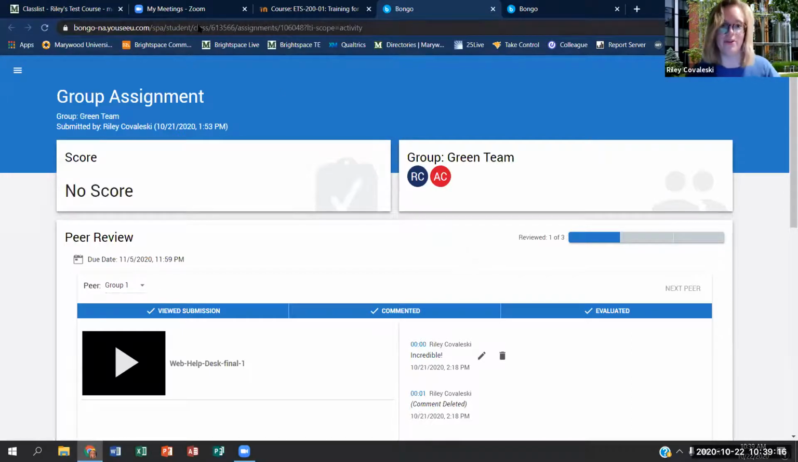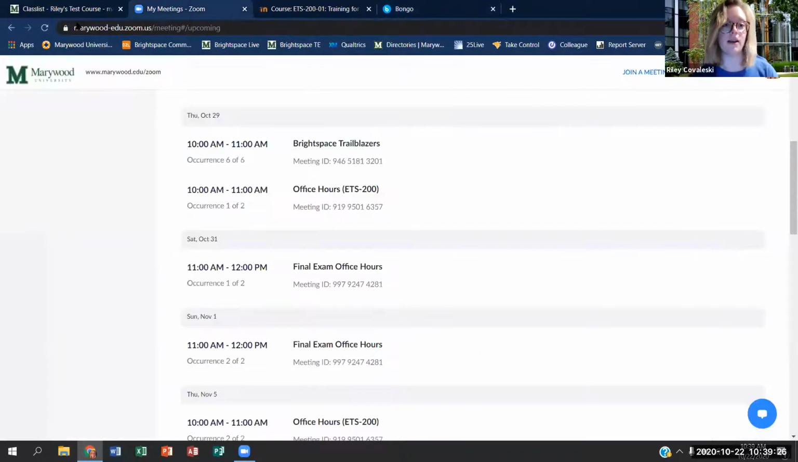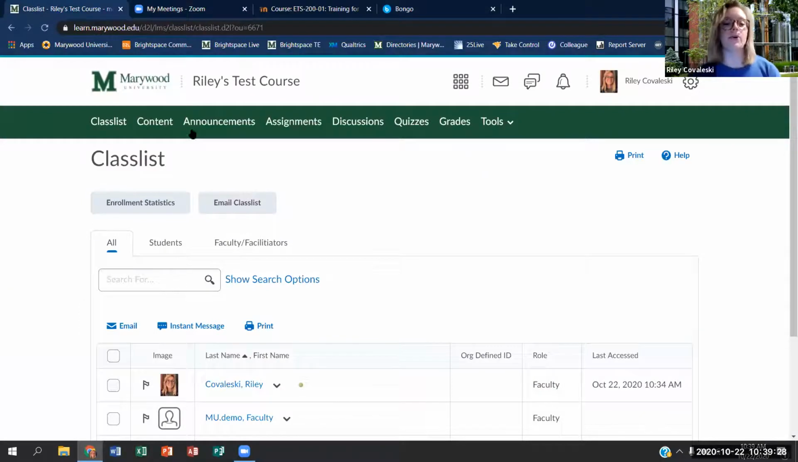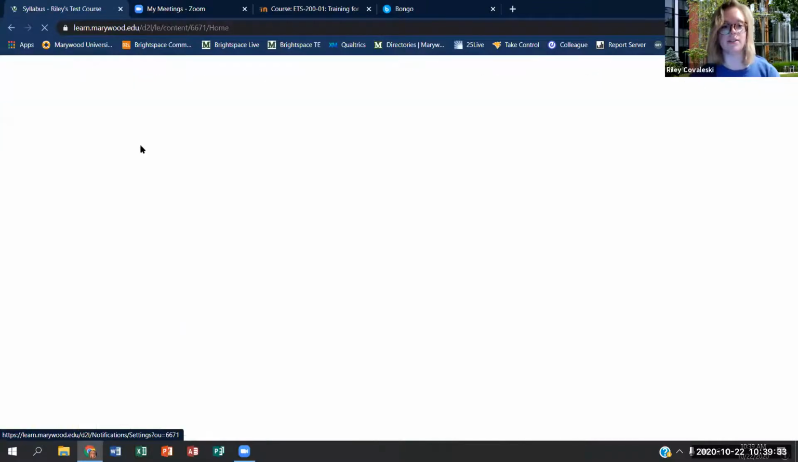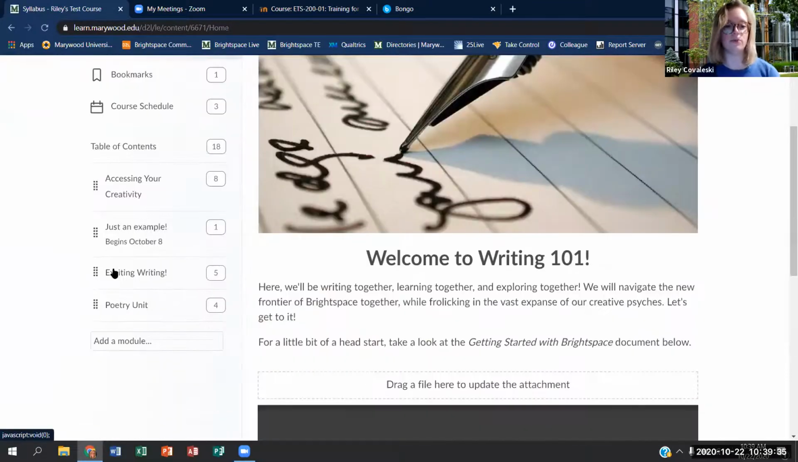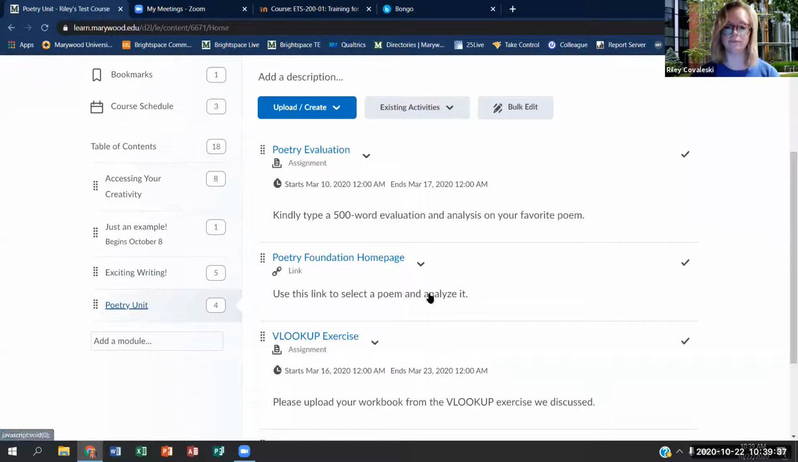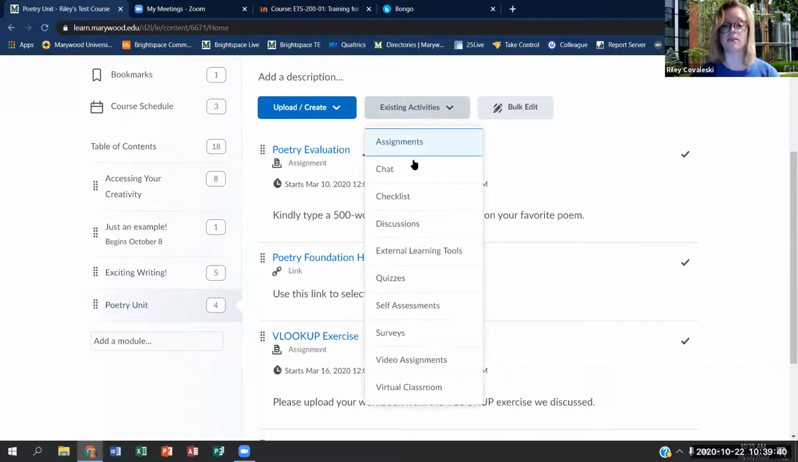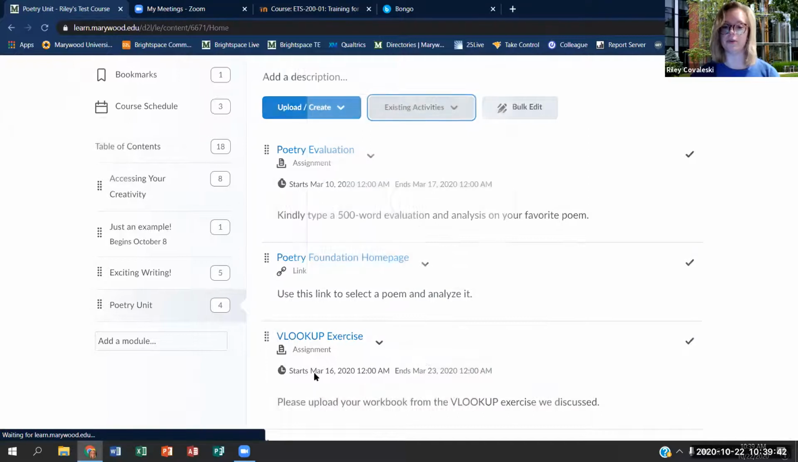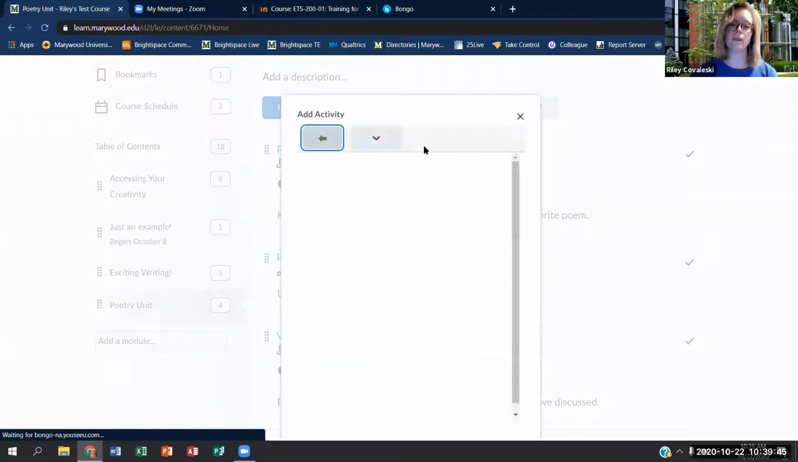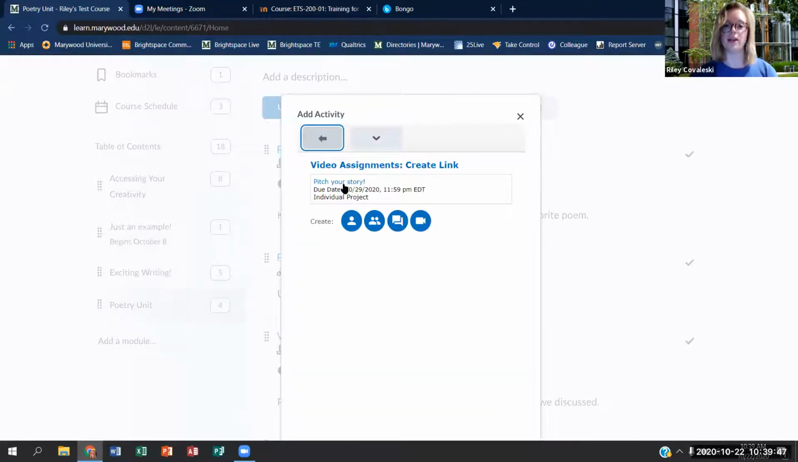Well, 1.5 more things. The last part about this Bongo situation I want to discuss is adding it to content, which is where we put our content in Brightspace. So to add your video assignments to your content tool, you just click on content at the top, choose whichever module you want to put it in, and then click existing activities. And you'll be able to go down to video assignments right from here. And it should show you anything that you've created. And you can also create one right from here as well.